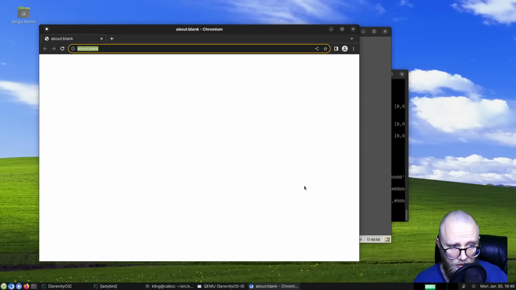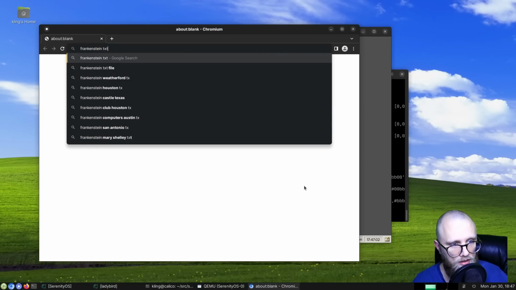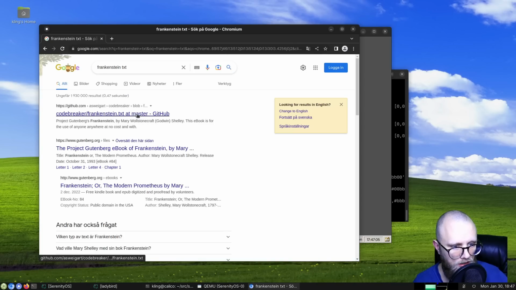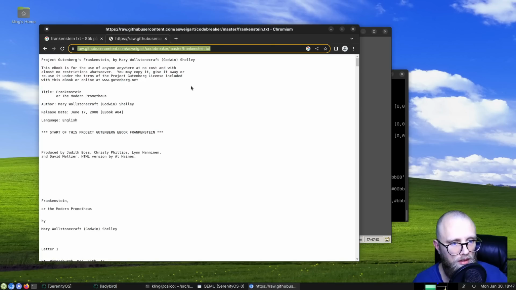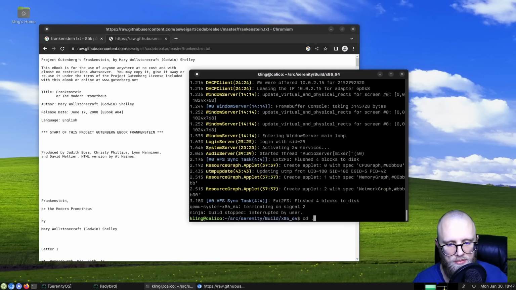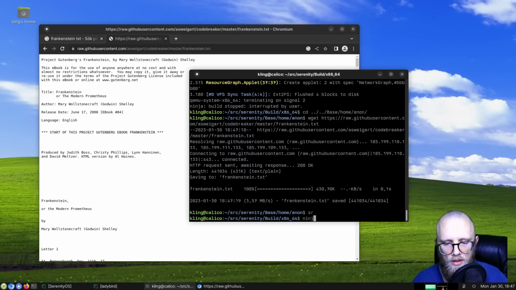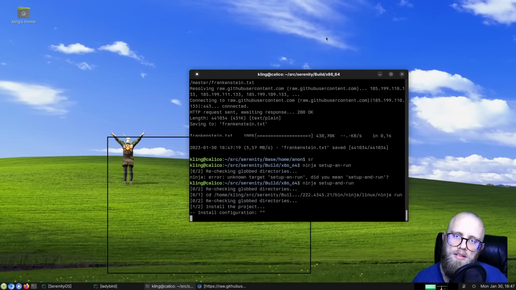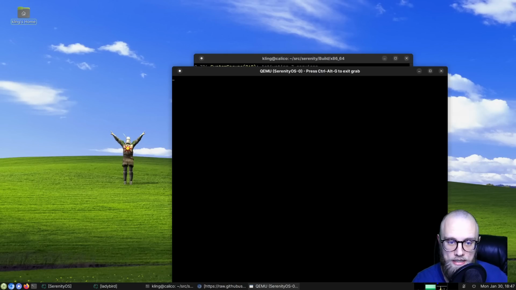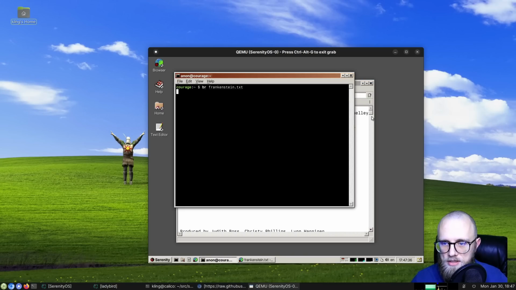So I figured we could get some classic book like Frankenstein, for example. Usually you can get these type of classics in TXT format pretty easily. Okay, that should be pretty good. All right. And then we should be able to just load any text file into the browser and it will just display it as text. And it does, as you can see.